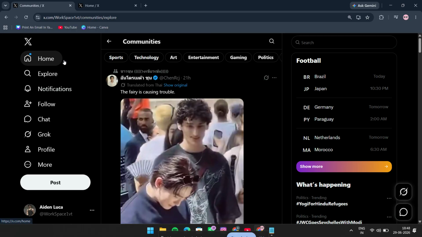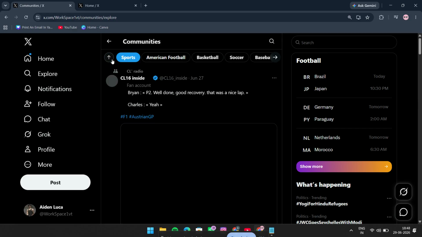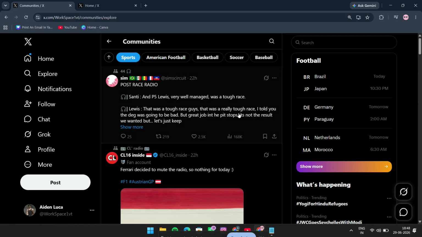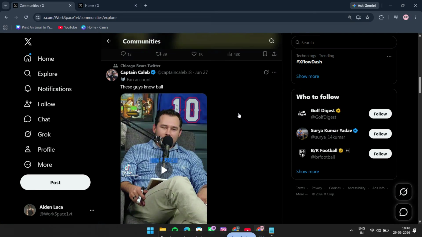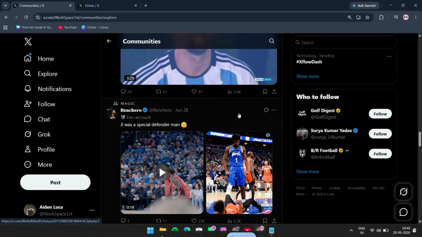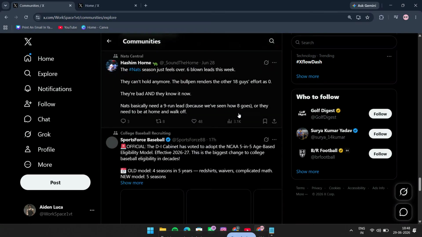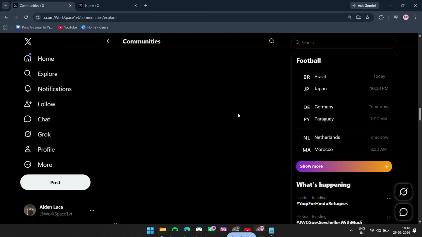After that, look for the sports category from the tags shown at the top. Select sports, and that will filter the communities so you can view the sports-related ones available on the platform. From here, you can explore the communities, see what people are posting, and choose the ones that match your interests.